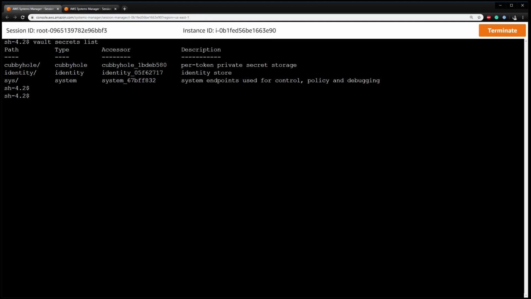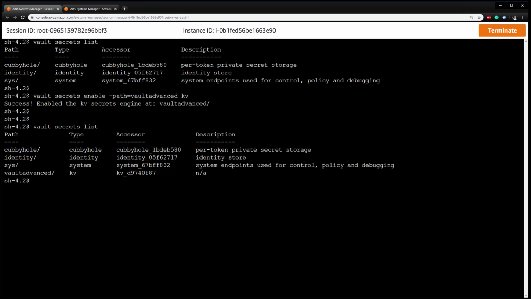What I want to do is create a standard KV backend, and then once we get replication going, you can see that it gets replicated over to the secondary cluster. So pretty easy to do. I'm logged in with a root token here, so we'll do vault secrets enable, and we're going to say the path equals vault-advanced, and it's going to be a KV store.